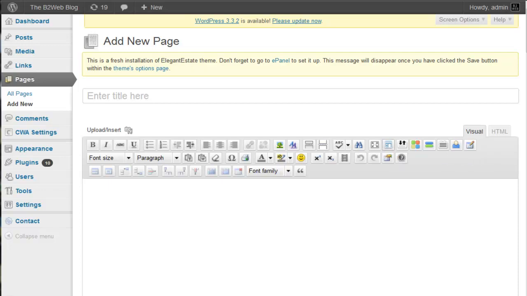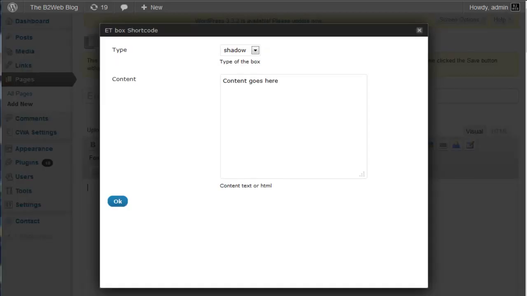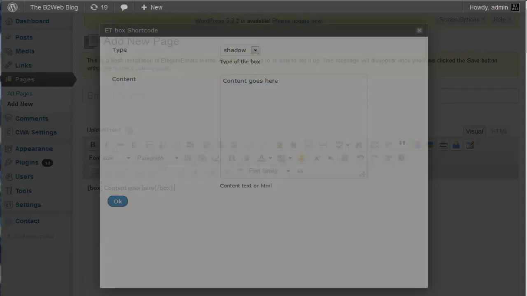So let's just add an ET box. So this box will show up and you can choose what type you like. So let's just go with the shadow box. You just put your content there and you hit OK.